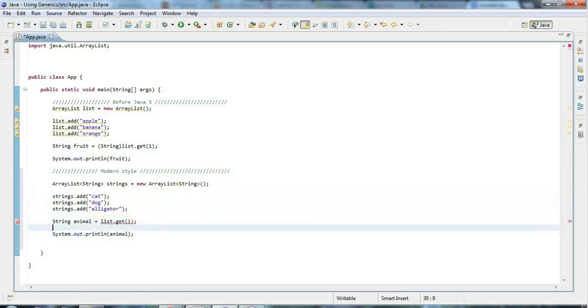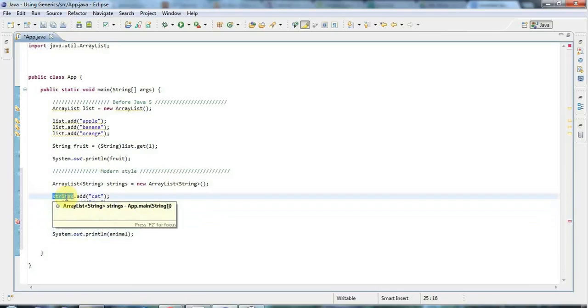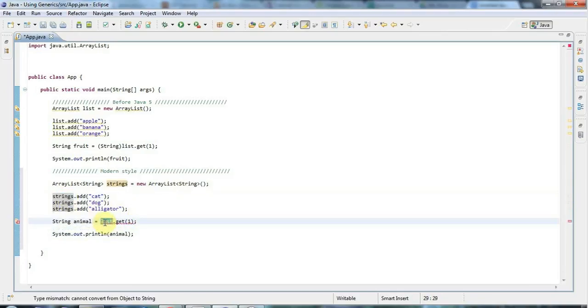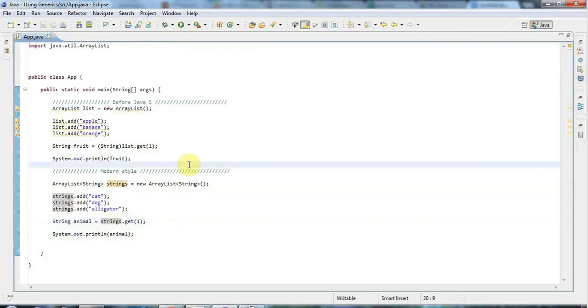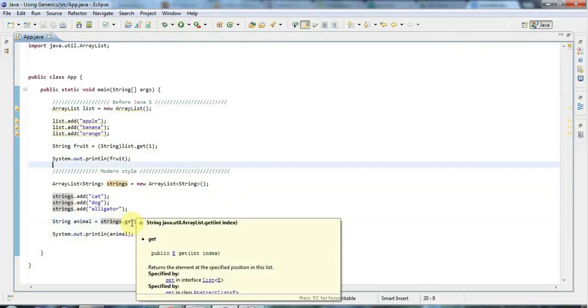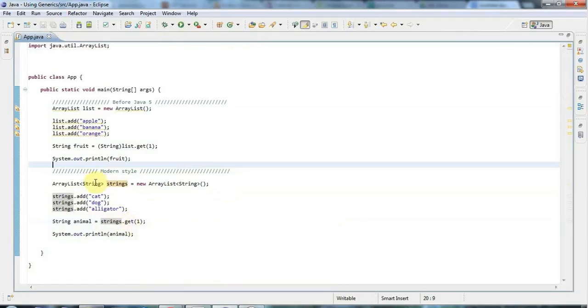Sorry, not list.get, I mean strings.get. So list was my first array list, and I want this new one here. Now you notice that I'm not getting any kind of error, and indeed it works. There's dog there, and if you hover the mouse over get, you can see that it returns a string. Because you've specified a type here, methods that would have returned an object in the old style will now return objects of the appropriate type.